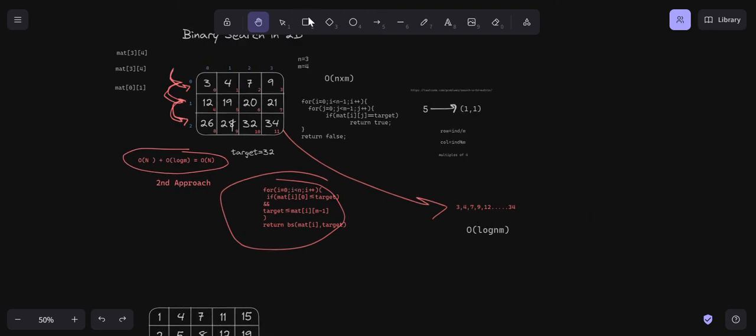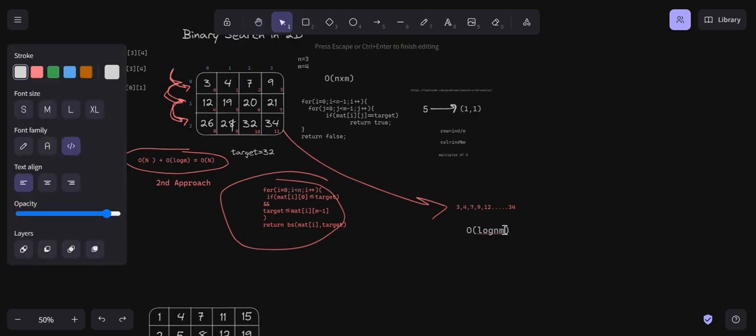But no, this is actually a much worse approach, because to make this whole 2D array into a 1D array, we are also doing O of n into m, right? Because we have to go through all the elements and make it into a 1D array. So this approach is also weird, right? But now, this can be utilized.